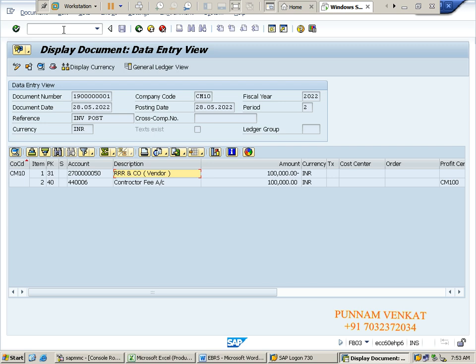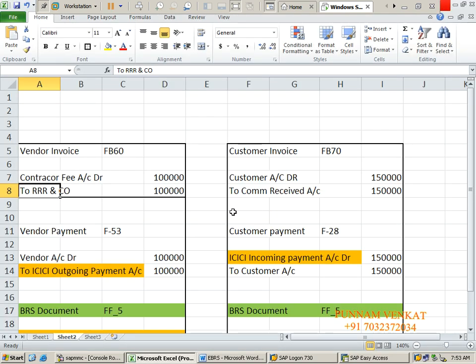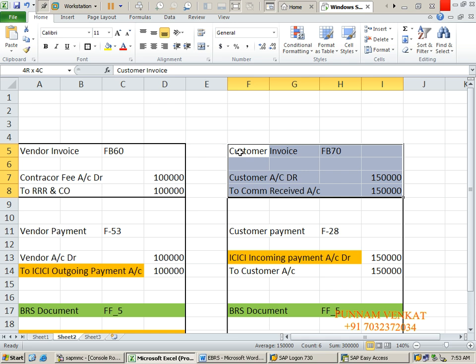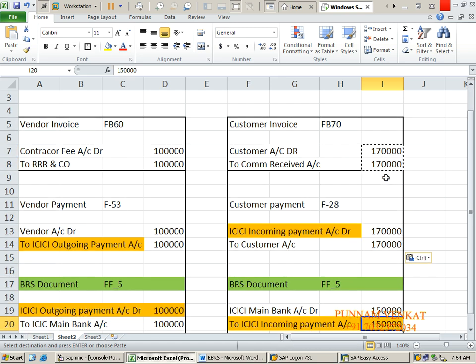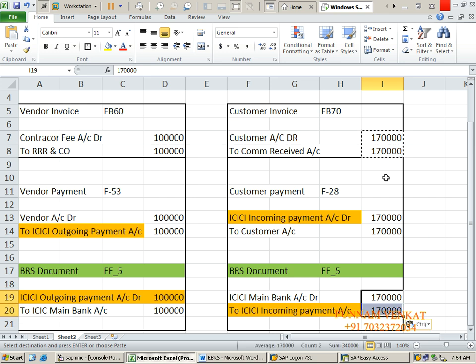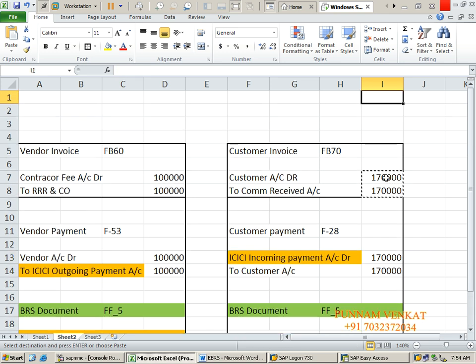Okay, now everyone, let's post a customer invoice. That was a vendor invoice. Now let's post a customer invoice. The example amount is 1,70,000. Let's take 1,70,000.